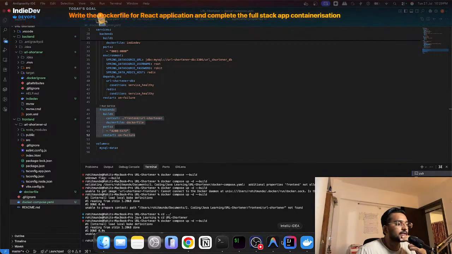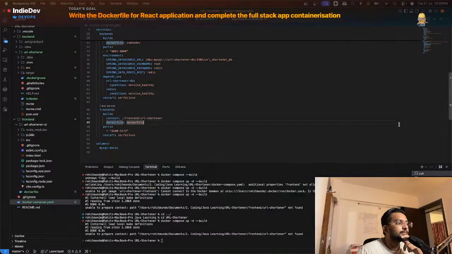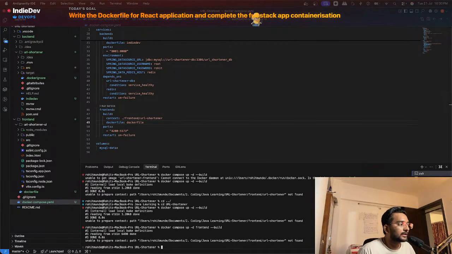Is it not starting the old containers that were working for this project? So this is the URL shortener that I was trying to run. Okay, let me stop this. Let me first try building the front end only. We'll understand where the issue is. Front end. Yeah, it's in the front end.